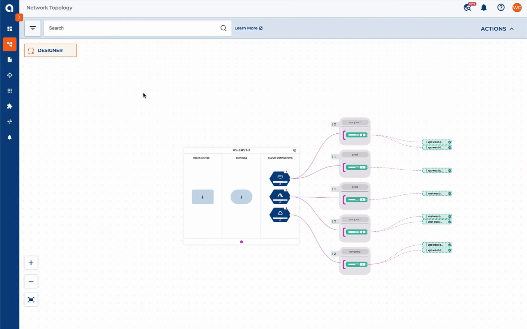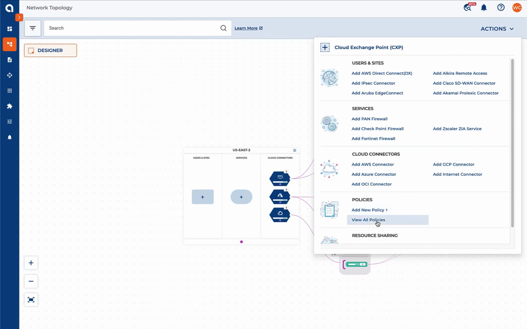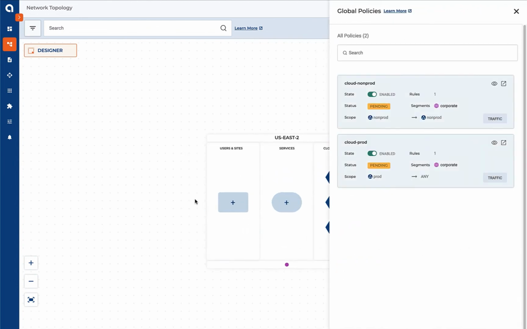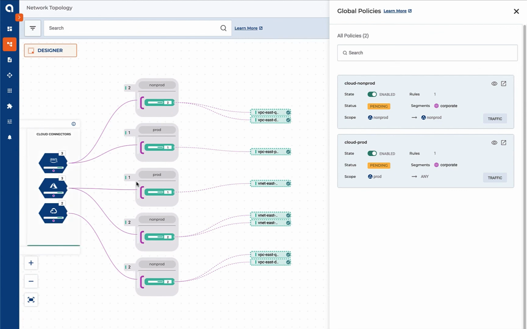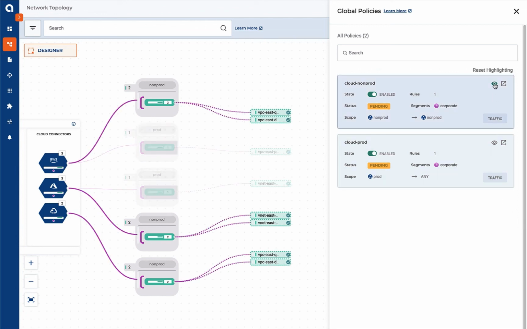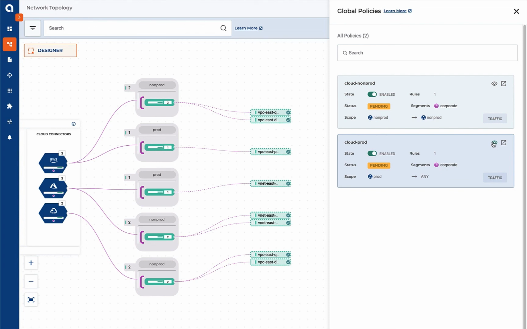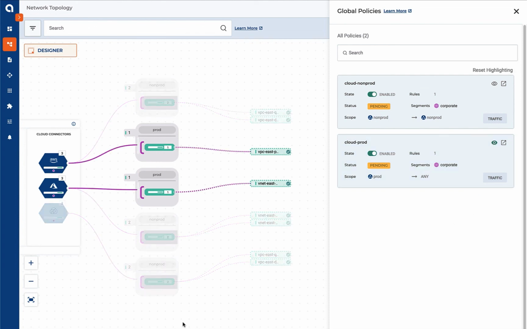Lastly, we want to validate our policy. Alkira's UI is great, and one of the awesome things specifically is how you can visualize policy. We want to ensure that our non-prod networks can communicate with each other both inside and across clouds. And then our production networks can talk to each other, but are isolated from everything else.